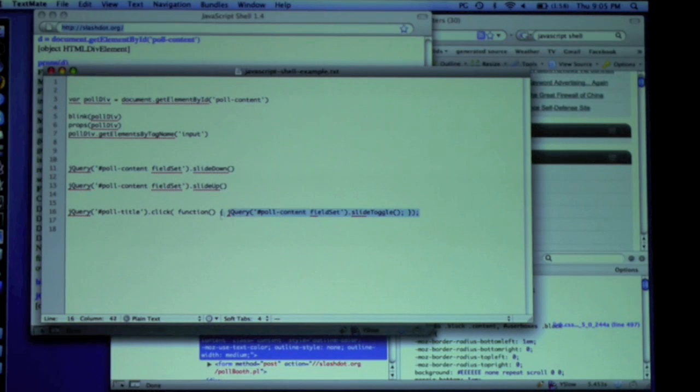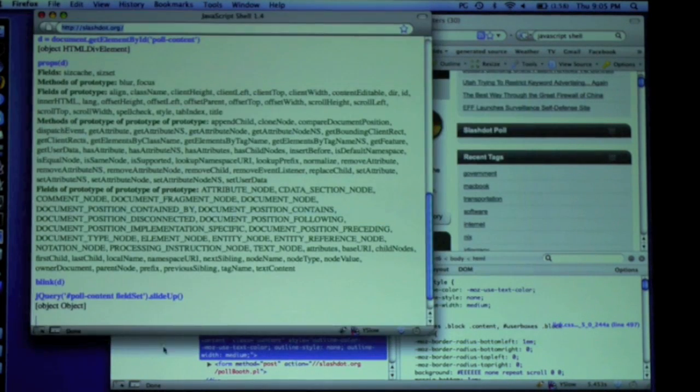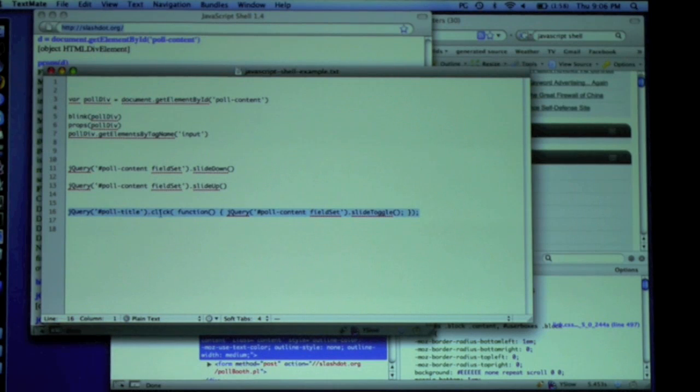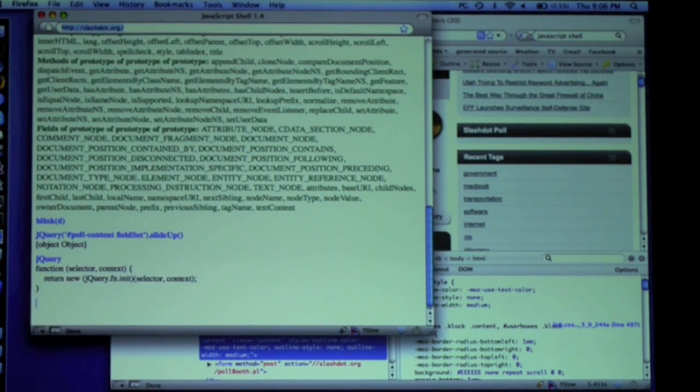I can have this rather more complicated thing that I figured out here. But basically this page has jQuery. I'm not going to go into great detail about jQuery, but for the things that have this ID, I'm going to add a click handler function. This is going to be the function. That function is going to find the poll content field set and slide toggle it up and down. So I do this, and jQuery exists on the page, that's what it tells me there.